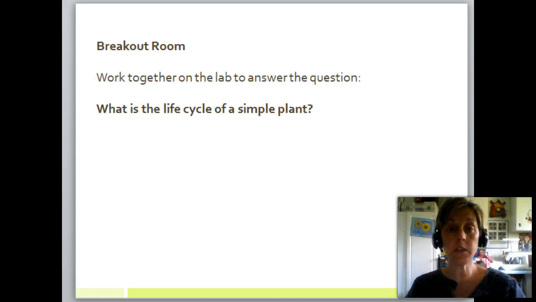Now, we will be doing a virtual lab in class, and we'll be looking at the life cycle of a simple plant. It's a very short lab, so we'll take a few minutes to do that. And then the second part of the class, we're going to look at our bean seed.